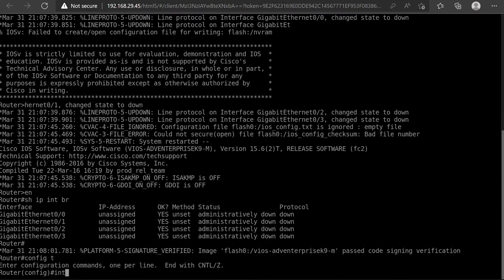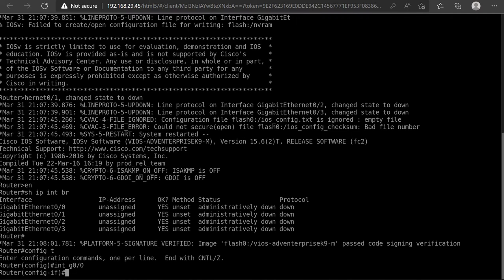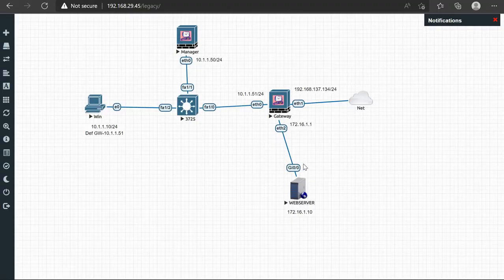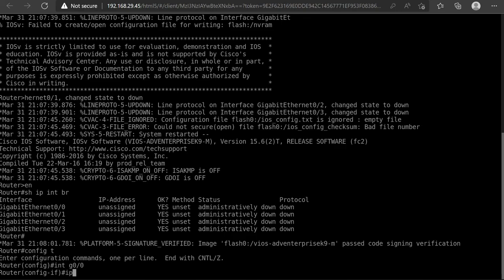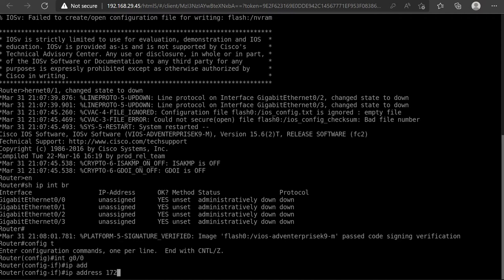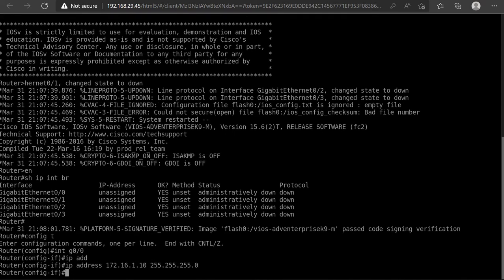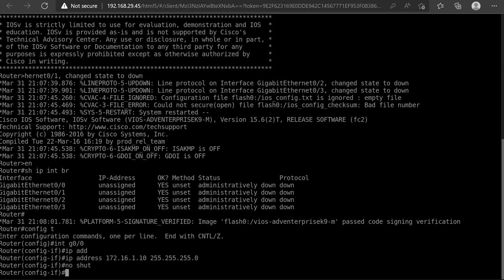So what I'm going to do, I'm going to configure the interface. Configure terminal, interface G 0/1 or 0/0, I don't remember. Let me just cross verify it. Yeah, this is interface G 0/0. So I'm giving this IP address as 172.16.1.10 and the subnet mask as usual. And there's no shutdown.